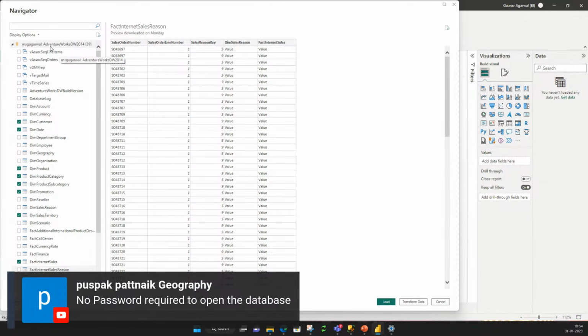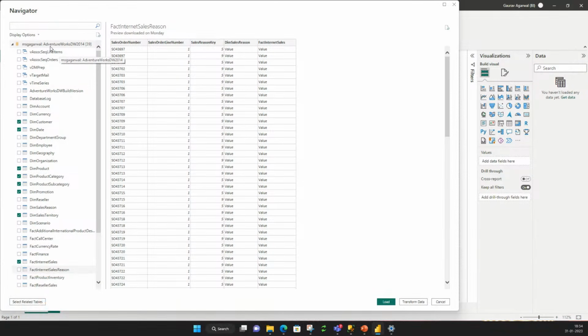However, once you pass the server and the database name and click on connect, it will ask you for authentication, what type of authentication you want to use, whether a SQL based or a Windows based authentication. And once that is successful, only after that will you be able to reach it here.